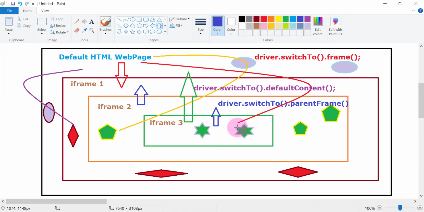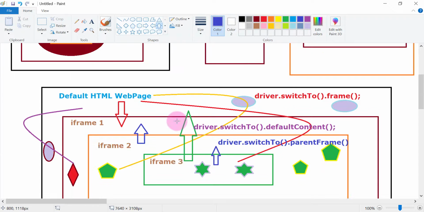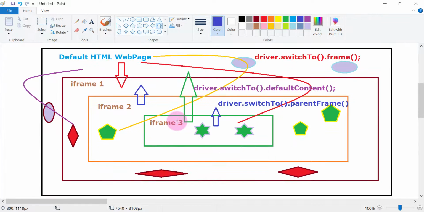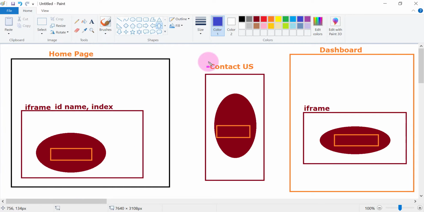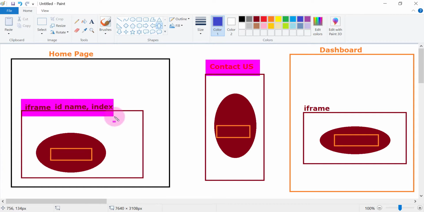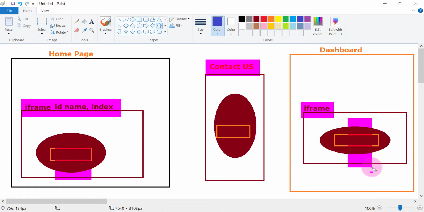I have tried my best to explain this with the diagram. You just have to remember this diagram. Maybe you can take a screenshot also. I have covered what frames are and why we use them, because why we use them is very important for understanding this concept: to reduce time, reduce complexity, and increase the reusability of the code. If you change anything inside a web page which is embedded into another web page, that information will be updated automatically at that place. You don't have to change it again and again at multiple places.